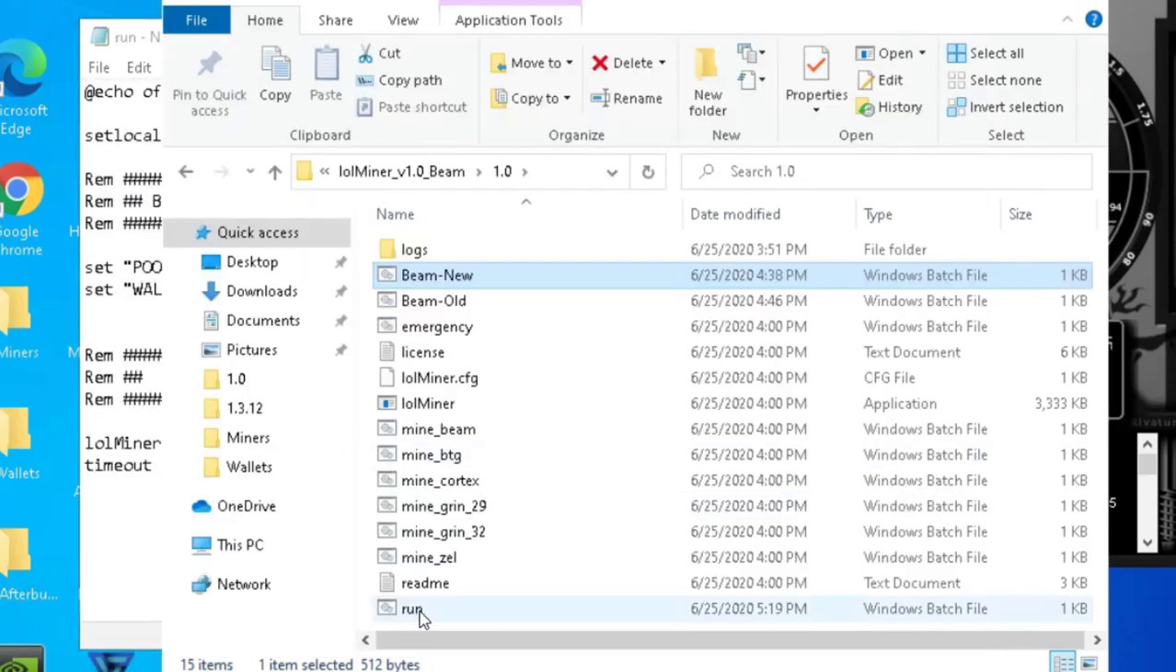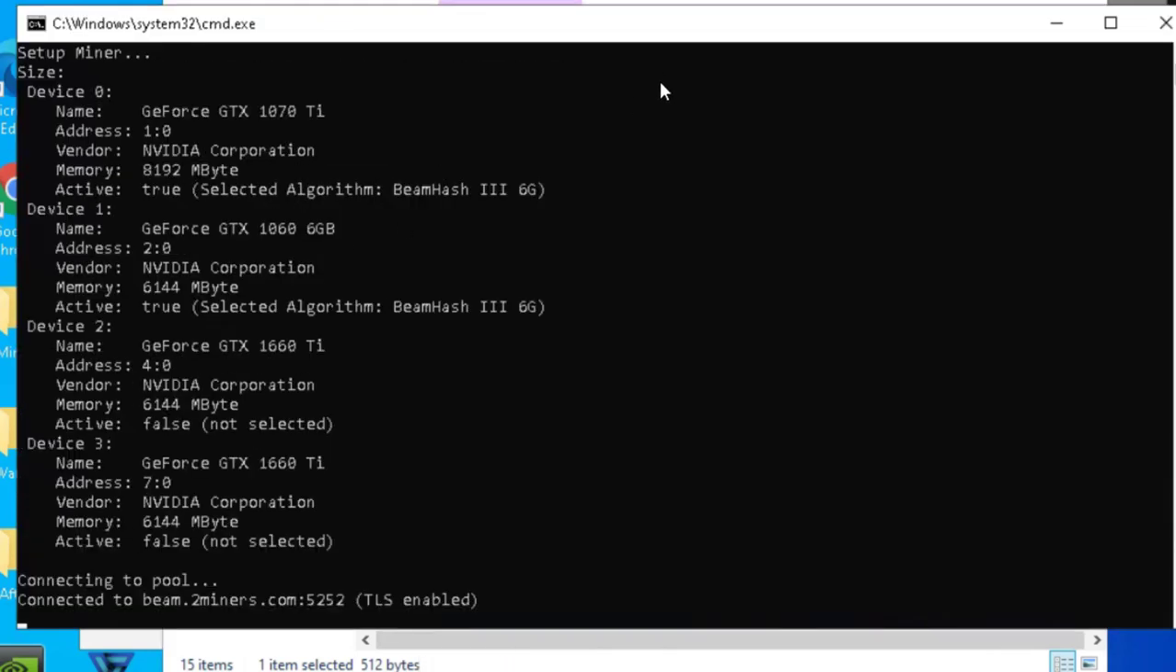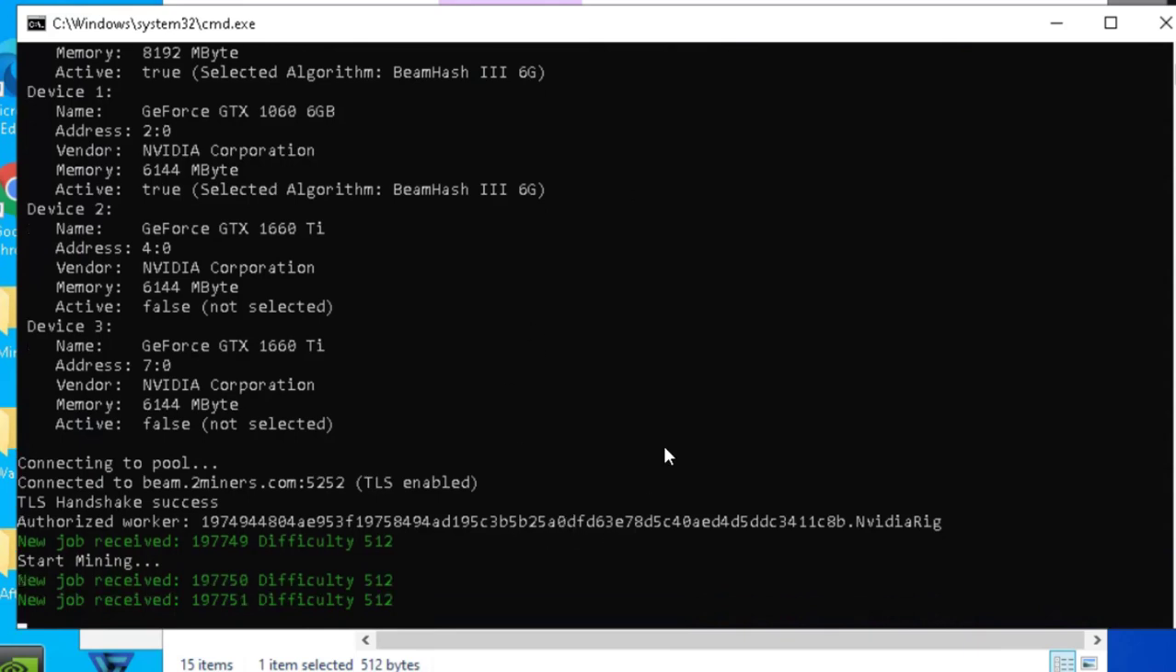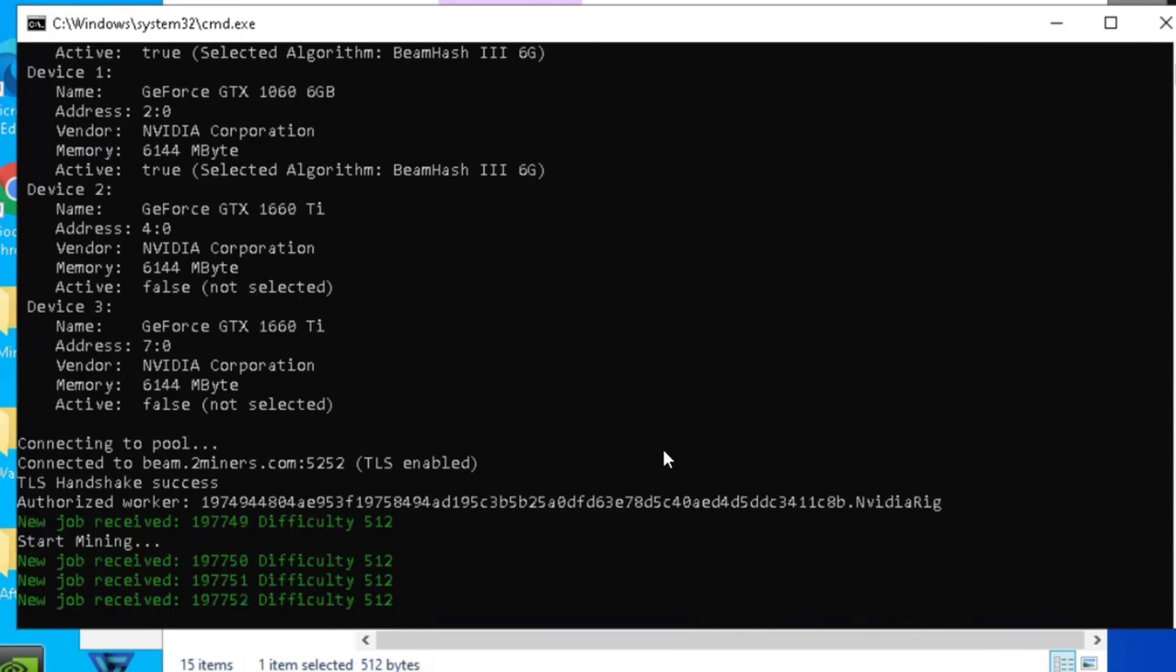Click Save and we'll go into the folder right here. As you can see, there's the file we just created. I'll double click on it. It's not going to run properly because it is the new BeamHash 3 algorithm, but it will sync up here, it just won't successfully submit any shares. So at least I know that I'm ready to go and I am synced up with the pool right there. Let me go ahead and close this.